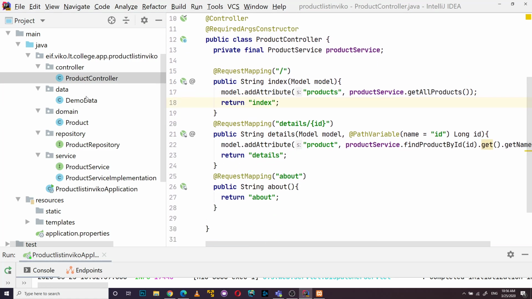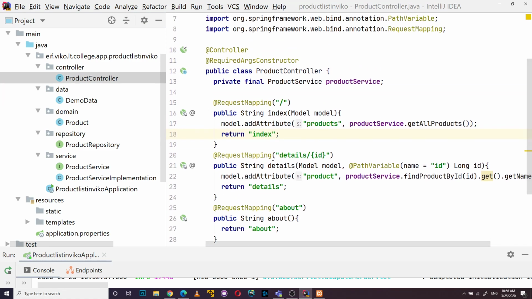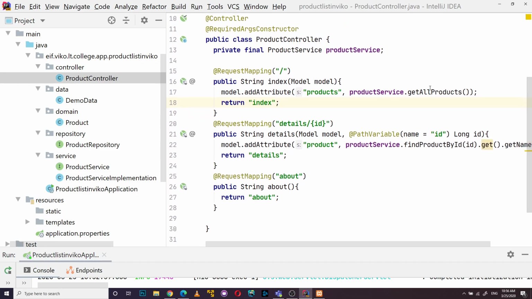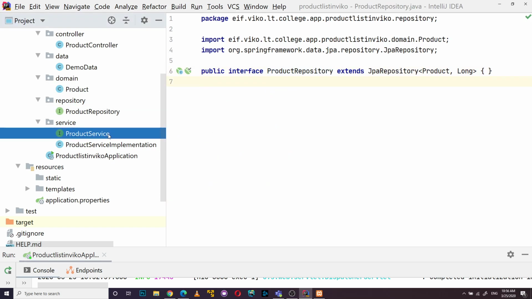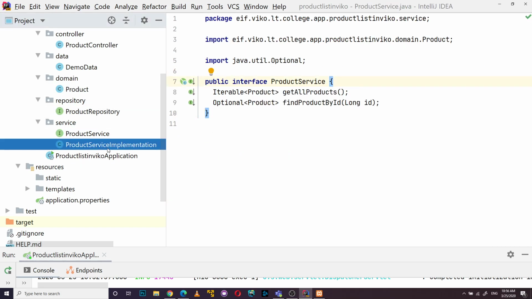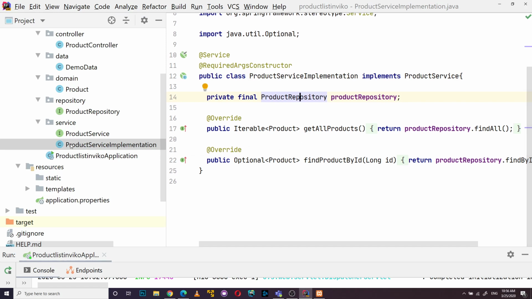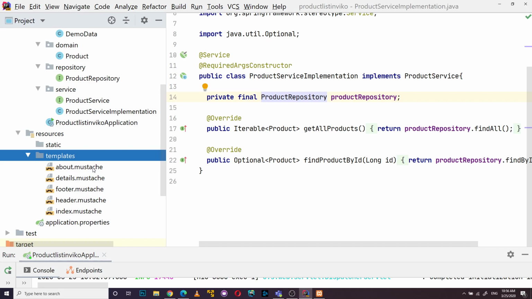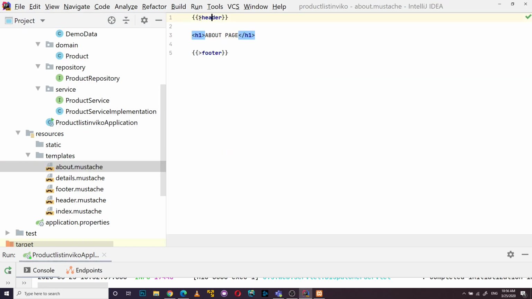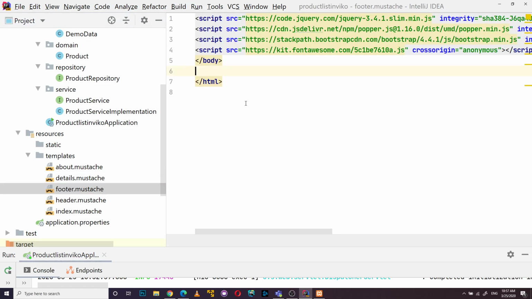At the moment, the controller controls your views, displays the data, and gets from your business logic all products, or find by ID, or any logic, and displays it in your templates. And the product service is your business logic. Here is the implementation of the business logic. For the templates, you need to know the syntax of the template engine. How to use it? It mimics the same.